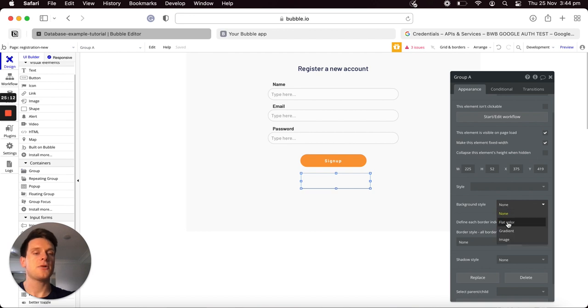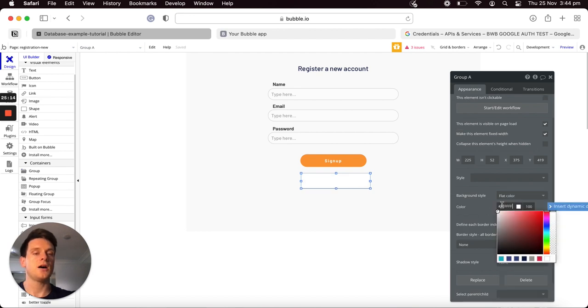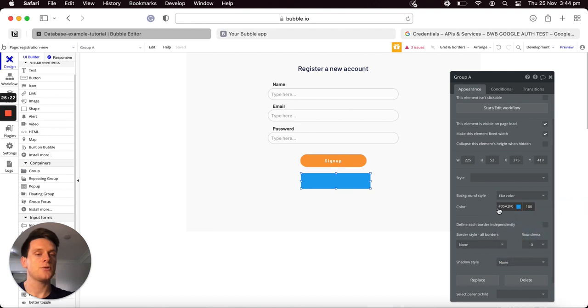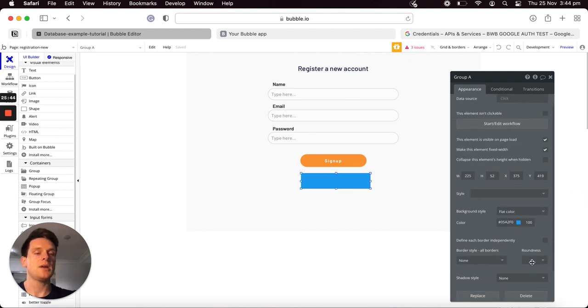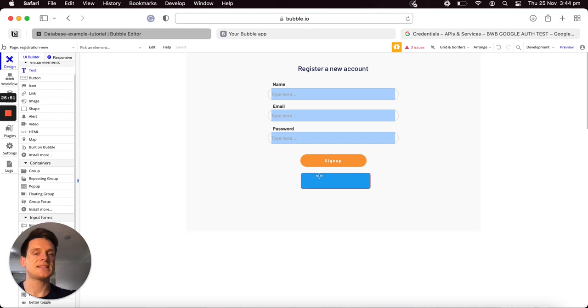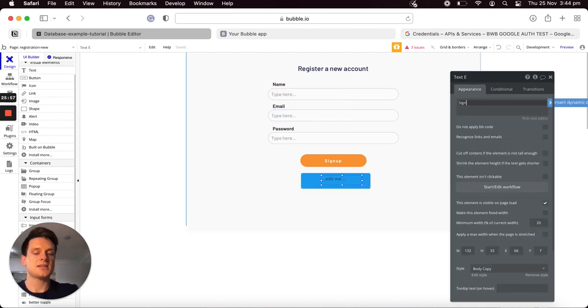I'll set the background color to be a flat color. And I just have a blue color code here that resembles the login with Google color. If you'd like that, it's 05A2F0. And while I'm here, I'm just going to update the roundness of the borders to be 5. And then I'm going to add a text element into this button. And this will just say sign up with Google.